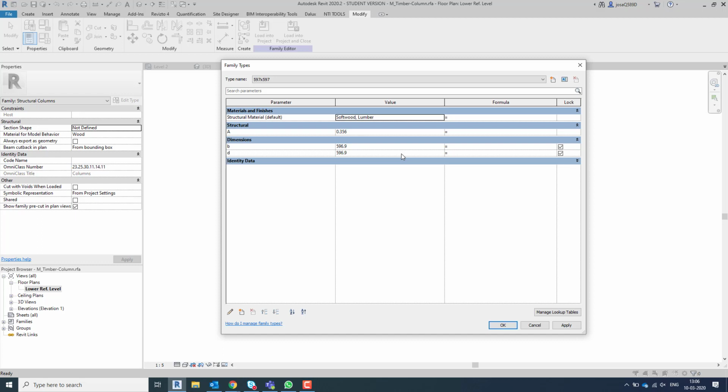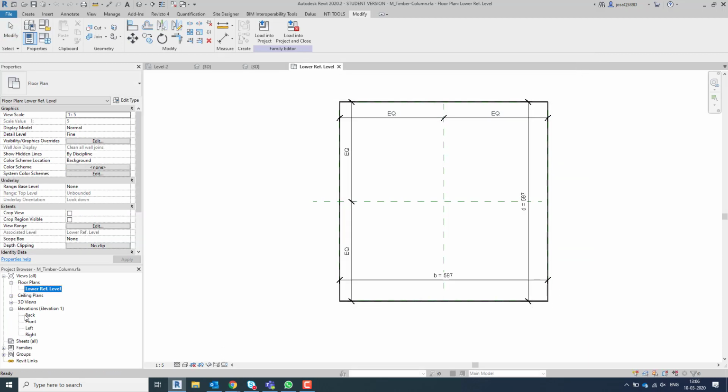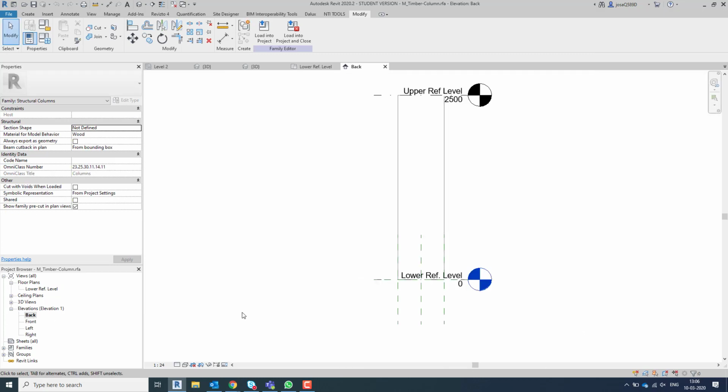So we have an area. We need the height for the volume, right? So we have B and D that gives you the area of the section of the column, but we need the height of the column. We don't have it here. So we need to create something that automatically will report the height to us. So let's go to an elevation, any elevation. It doesn't matter which one you pick.